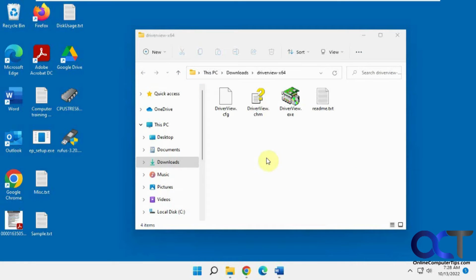Hi, in this video we're going to show you how to find information about the drivers installed on your computers. We're going to be using a free tool called DriverView. It's by NirSoft, so they make a lot of cool little utilities, and they're kind of outdated looking, old school looking, but they still work and do a good job.